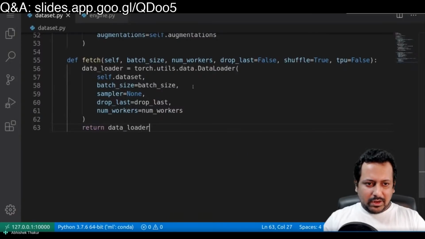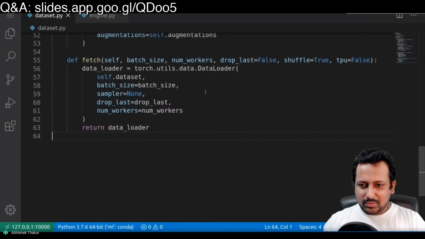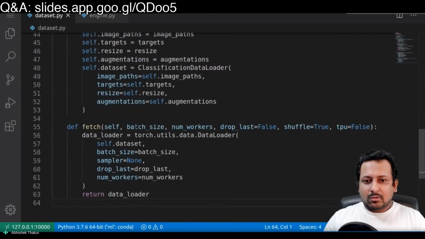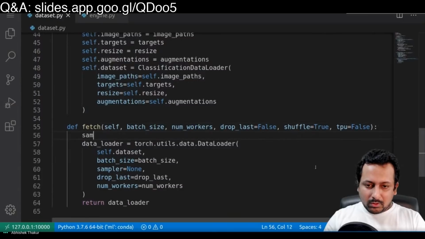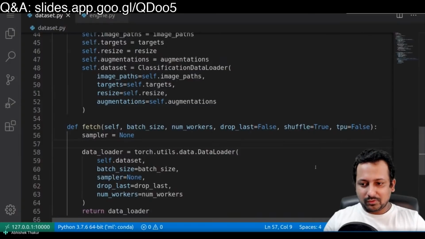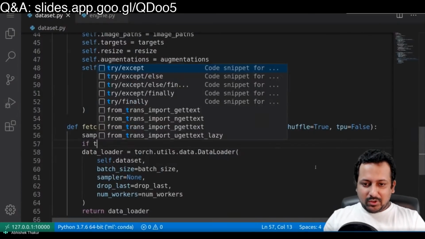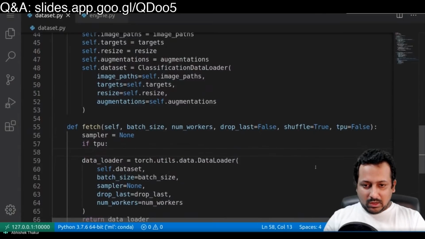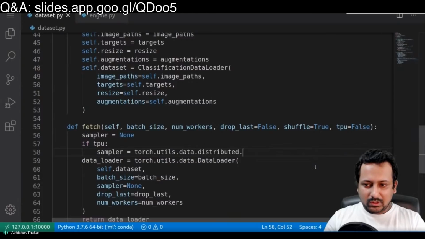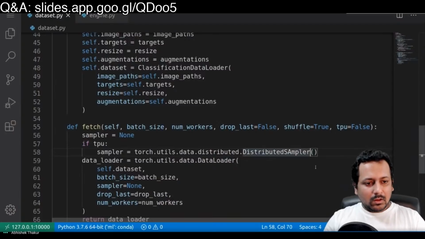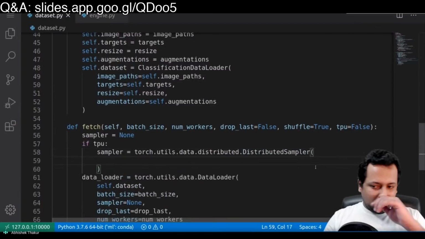So we have not done anything interesting here. You could have also done it in a simple Python script. So what makes it interesting is this sampler. When you're using TPUs, you have to have a distributed data sampler, which distributes the data on all the available cores of the TPU. So I can say if TPU, then I define my sampler a little bit differently. I can just do torch utils data dot distributed sampler. And inside that, I have some arguments.